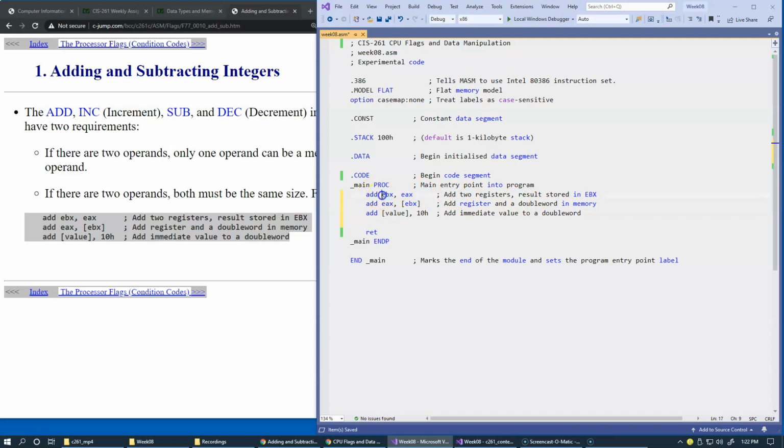In other words, we can just write this as pseudocode like this: EBX equals EBX plus EAX. In most high-level programming languages, you probably just write it like this, right? You just say EBX plus equals EAX. So that's the idea.